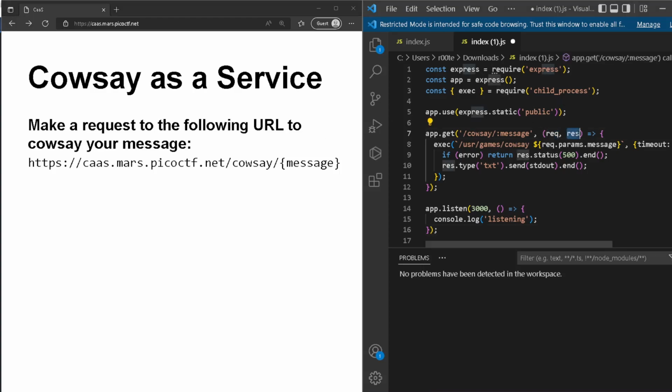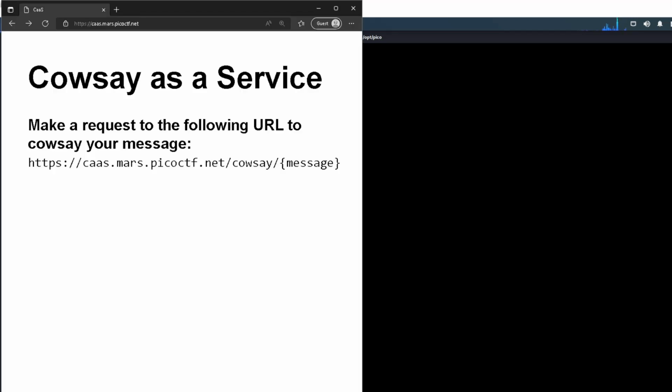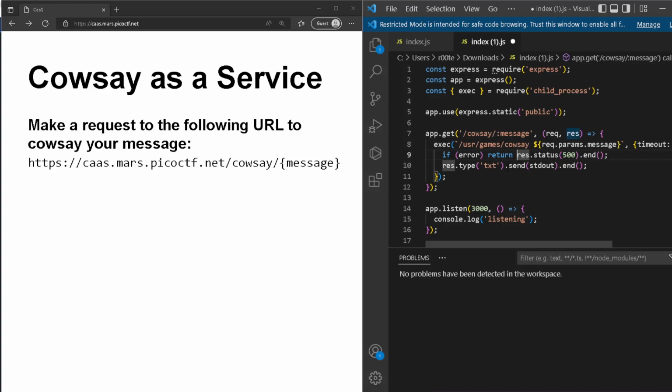Then we have request and response. For exec, we use /usr/games/caas. caas is a binary in Linux. I don't know if I spelled that right, but it's a binary that is basically made like a troll. It just echoes back whatever you pass into it. Then we use request.params.message, so it's basically getting the message parameter value.